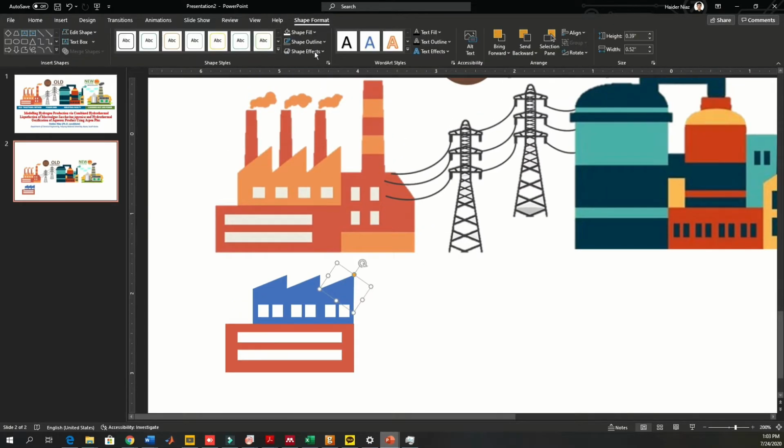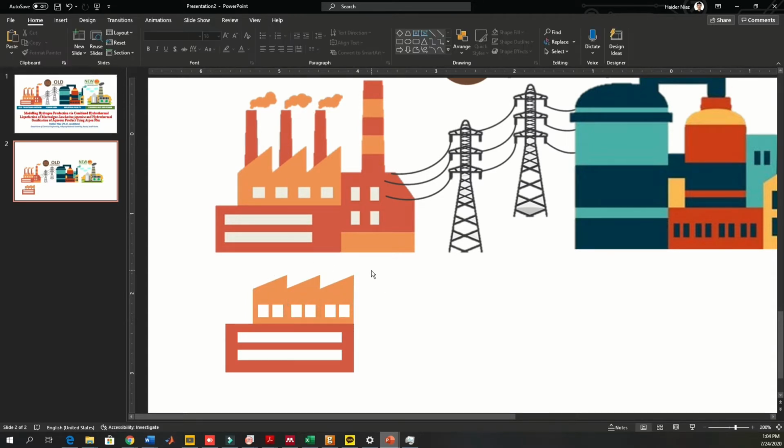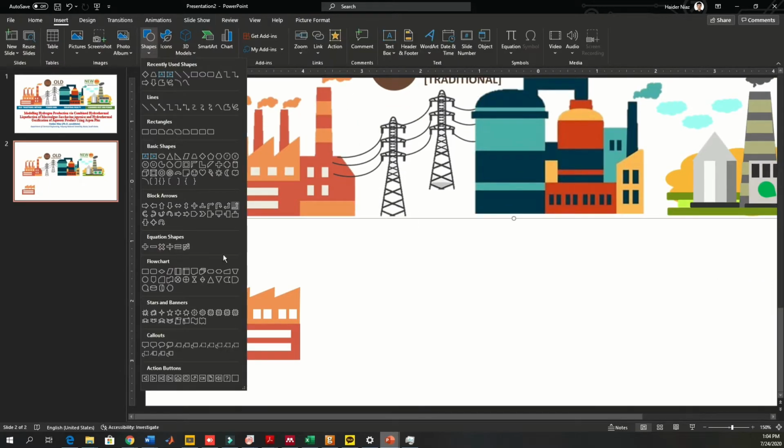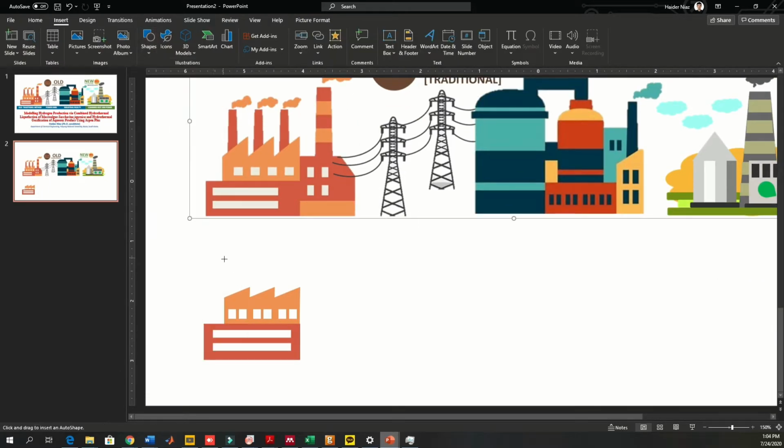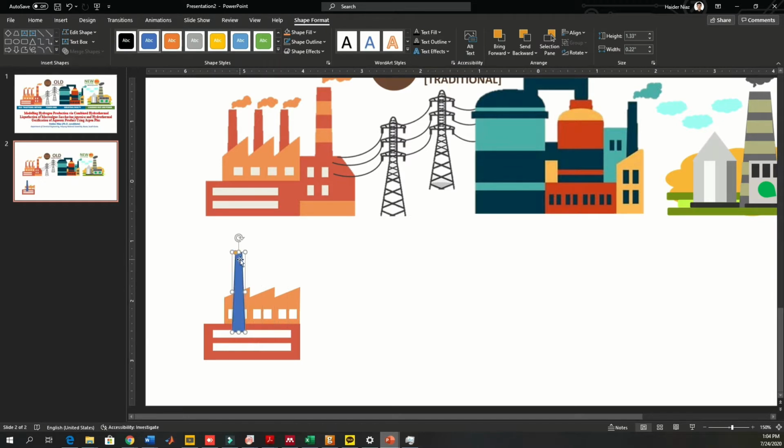Now let me tell you, these graphics are custom made graphics. You can make your own graphics depending upon your own idea. So now I'm just changing the color of these graphics. The main purpose for this graphic was to show the difference between a previous system and a new system using a combined hydrogen system. So now I'm going to add chimneys in the background.